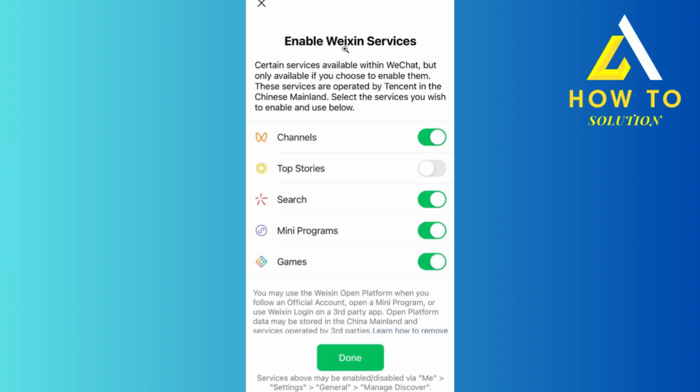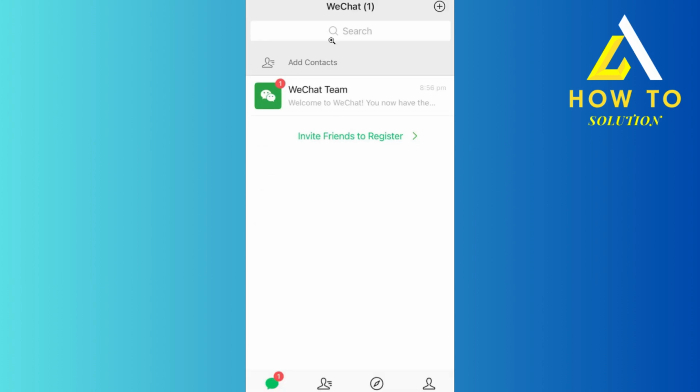After that, what you need to do is enable all of the services like channels. If you want the stories, search, mini programs, game, click on done, and finally you'll be able to access WeChat, and this is how you can do it.